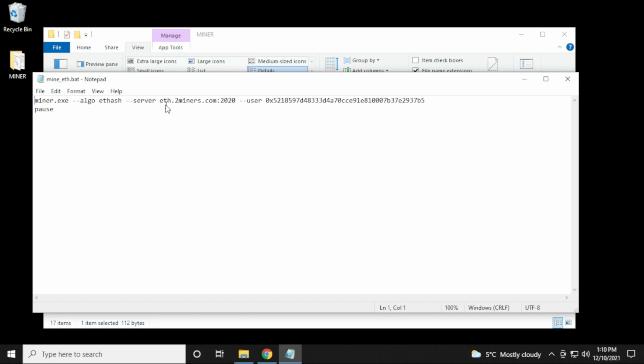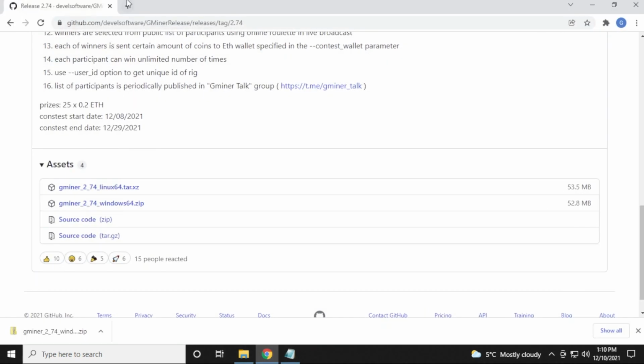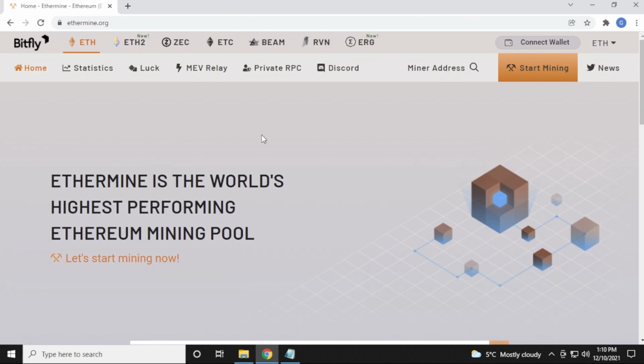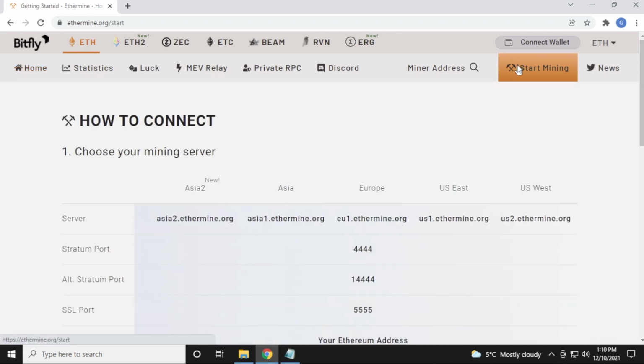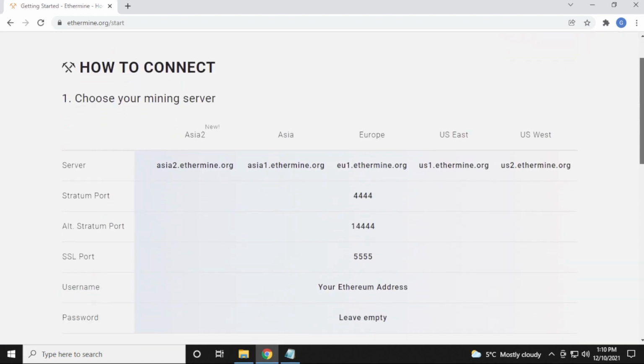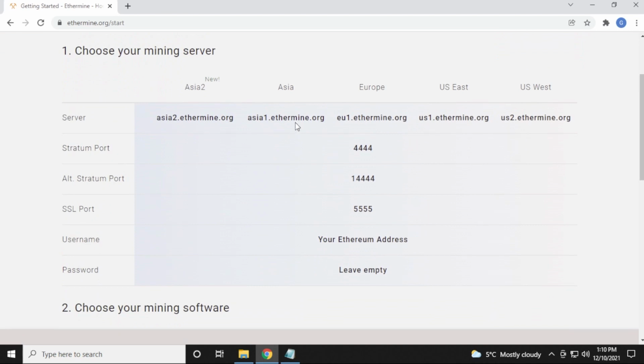And now we need to provide the server and we need to provide our wallet address. So now I'm just going to open up Ethermine. Ethermine is one of the biggest pools in the world for mining Ethereum, probably one of the better sources to go to. If you click on start mining over here in the corner, we have the servers that you can select. Basically, what you want to do for this is just select one that's geographically closer to you. So I'm in Canada, and so these two North American servers are going to be best.